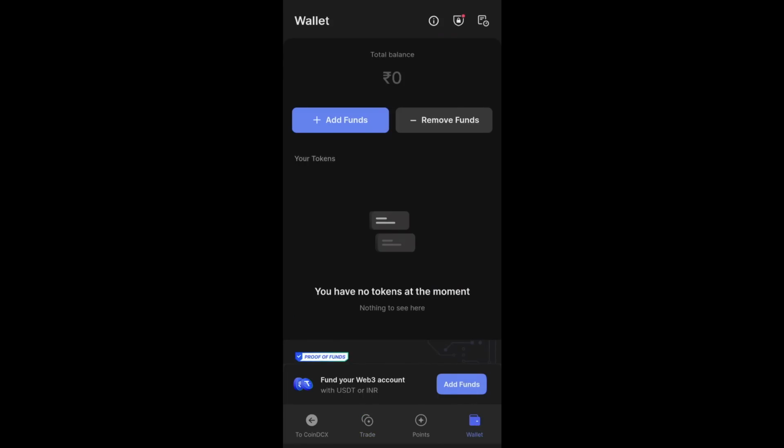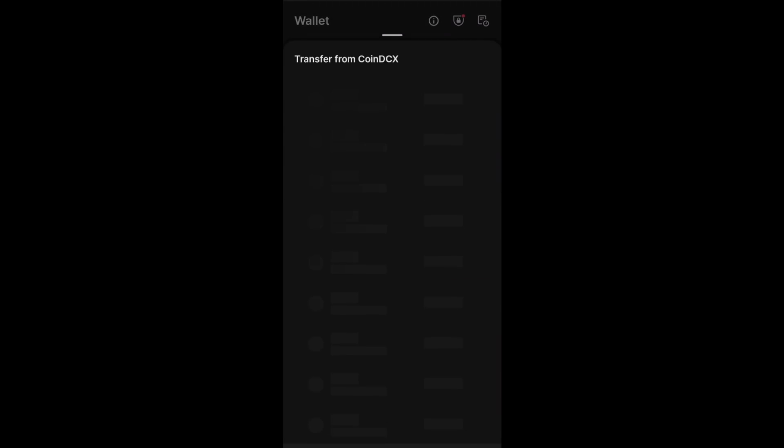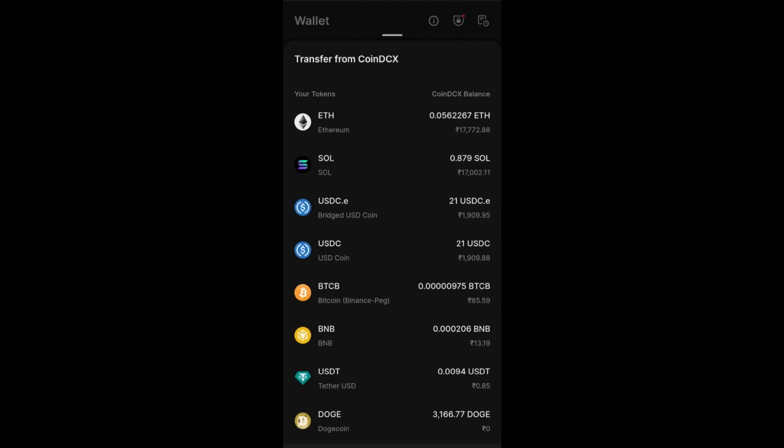Here you can see that in my wallet, I have zero balance. Even though I have around 6.5 lakh rupees in my CoinDCX portfolio, in my Web3 wallet it's zero. Initially I showed you that I bought Ethereum, Solana and USDC in my CoinDCX portfolio, right? So I'm going to import those coins here. To do that, click on this add funds option. I'm going to first import Ethereum.